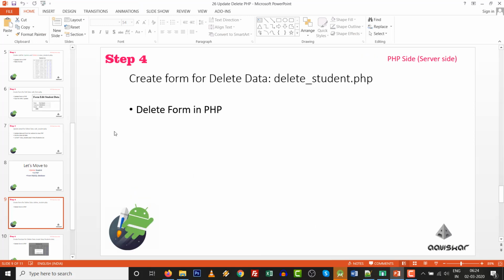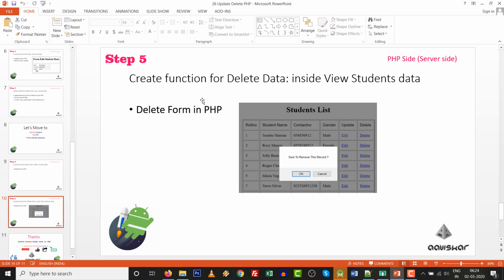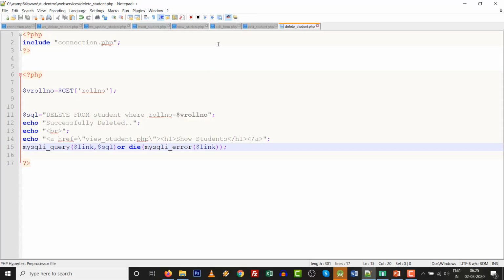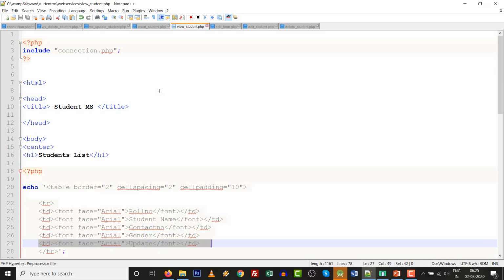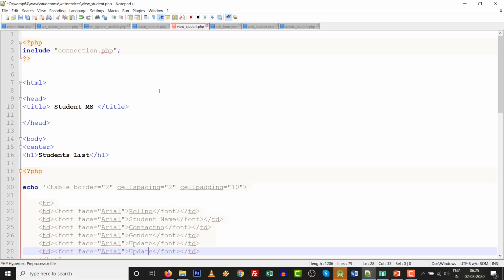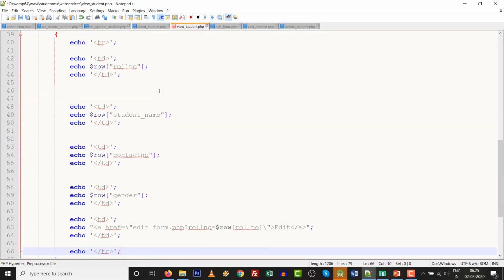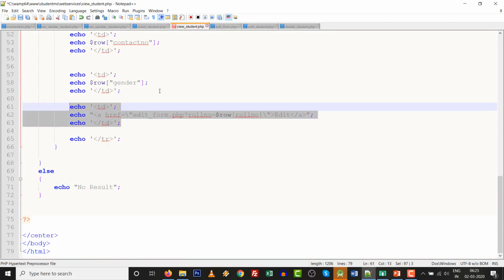So this one creates the form delete_student.php, step number 4 is over. Because we mentioned the alert, we will define the alert message. After the confirmation okay, we will move towards delete_student.php. So we create the function for deleting that data. Go to view_student.php, and over here just copy this one, delete, and we need to define a function to move to.